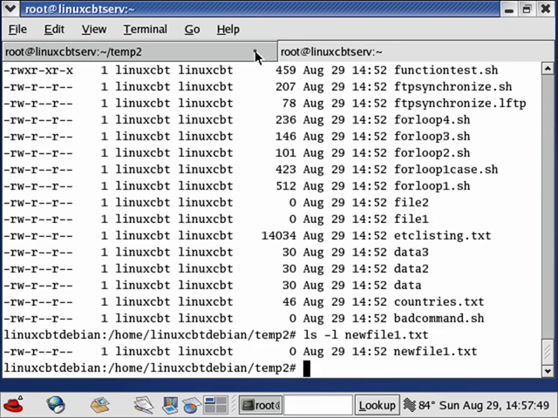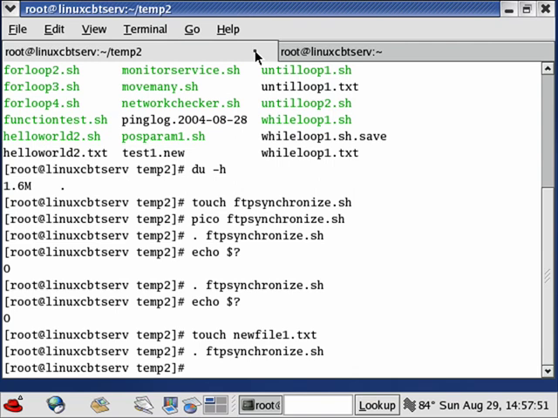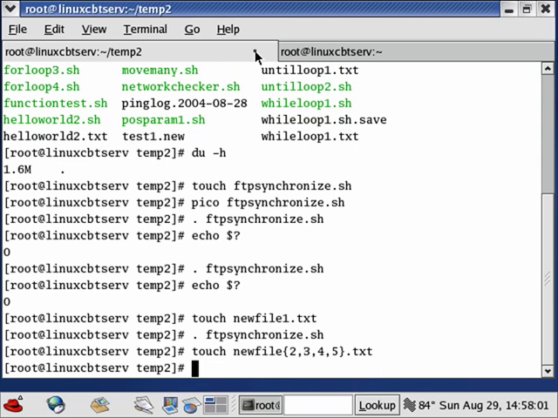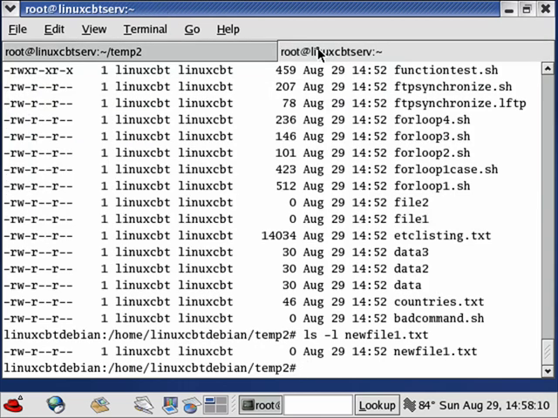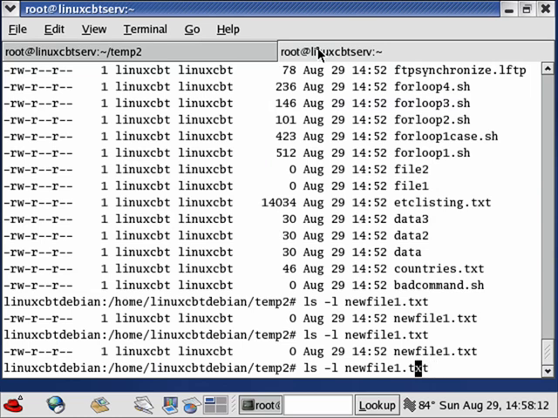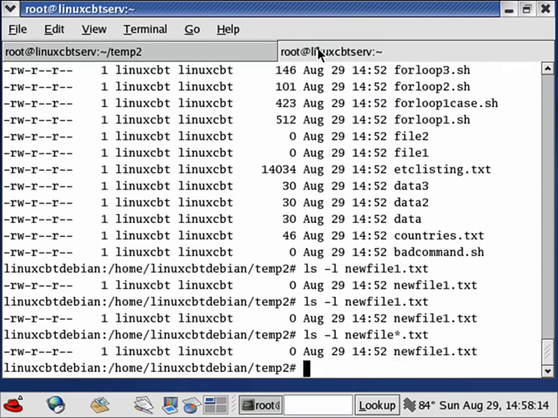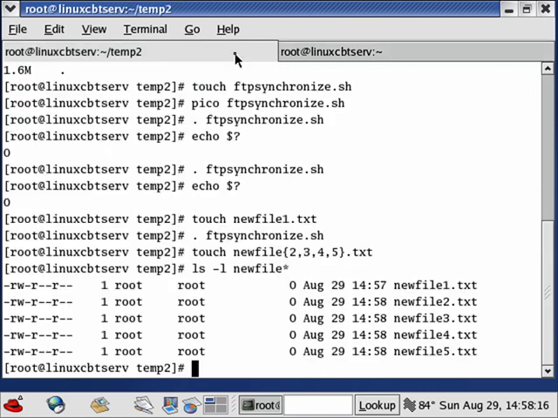Now let's create new files to show the difference, which is the purpose of this exercise. Let's touch new file, and we'll use some brace expansion, 2, 3, 4, 5. This has created a few new files. So we have 1 through 5, but 2 through 5 do not exist on the remote host. Let's ls new file star.txt. There's only new file 1, so there is a difference.